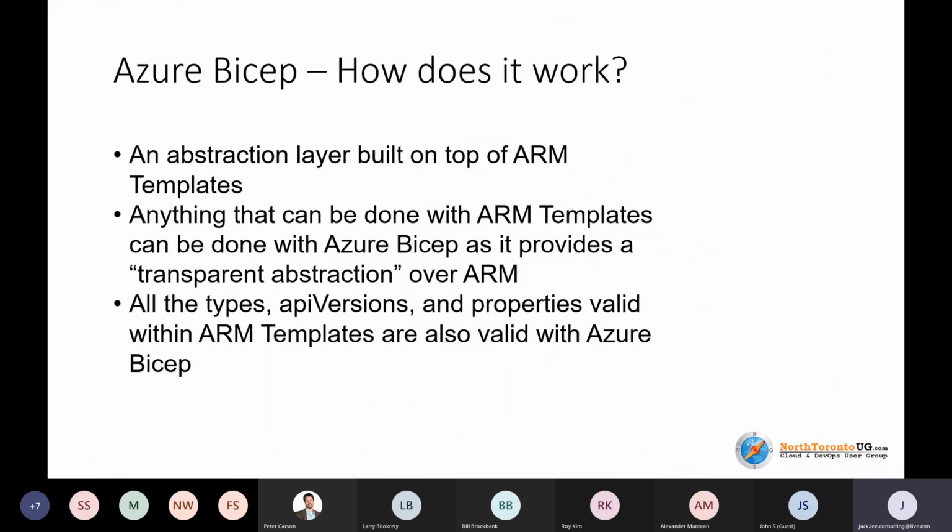Okay, so let's talk about how it works. Well, Azure Bicep works as an abstraction layer that's built on top of ARM templates. So what that means is essentially anything that an ARM template can do today, Azure Bicep can do as well, because Bicep is basically a transparent abstraction layer that sits on top of Azure Resource Manager, ARM. So with this abstraction, all the types, API versions, properties, anything that's valid within the ARM template, right? They're valid within Azure Bicep.